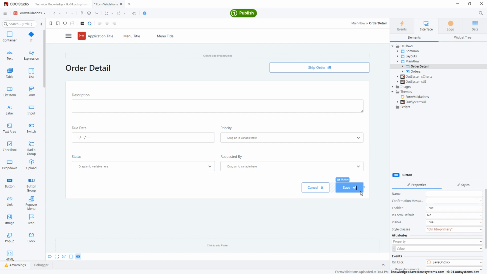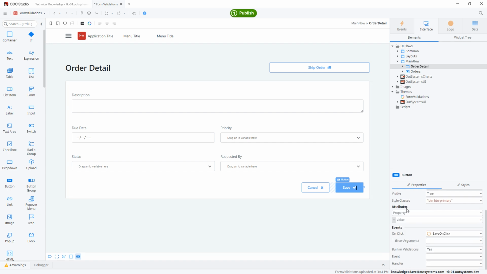By clicking on the Save button, which is inside the form, we can see the built-in validations property. For the built-in validations to be performed automatically, this property should be set to Yes, which is the default setting. The Save button has the onClick destination set to the Save onClick client action, meaning that this action will execute when the button is clicked.